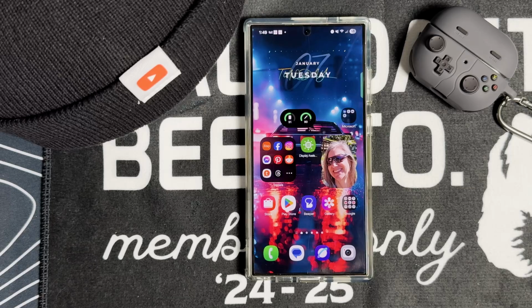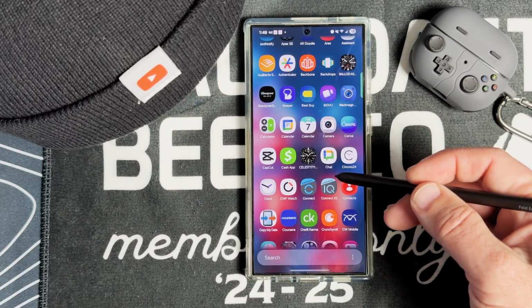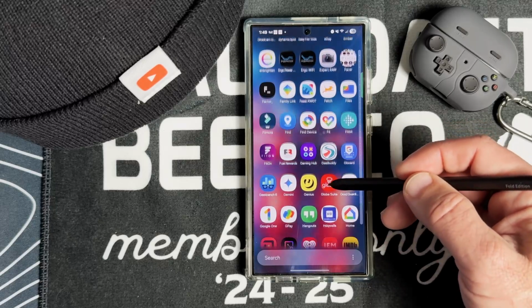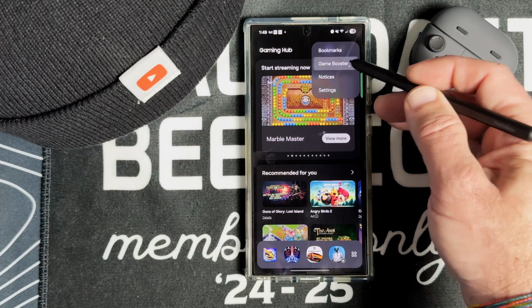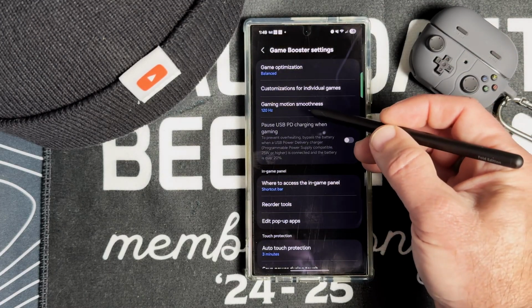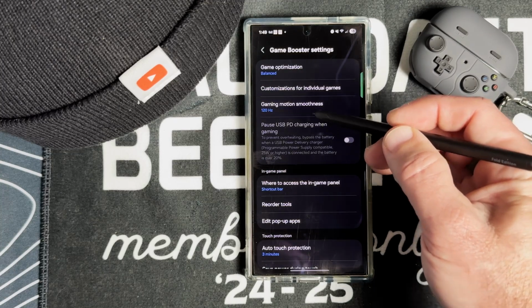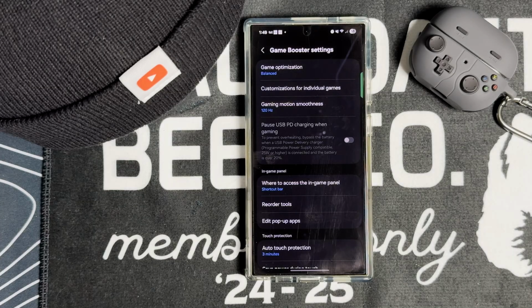All right, it's time for gamers to rejoice. The Game Booster now has a default set of 120 hertz scanning rate, delivering smoother gameplay right out of the box. So to get into this, if we go into our Game Booster settings, we're going to go ahead and swipe up. We're going to find the game option here. So we're going to go into our gaming hub. We're going to go ahead and select the three dots here and go into Game Booster. And inside of the Game Booster, we have this new option here. So gaming motion smoothness, by default, it's set to 120 hertz. So that's going to be really nice, smooth gameplay.